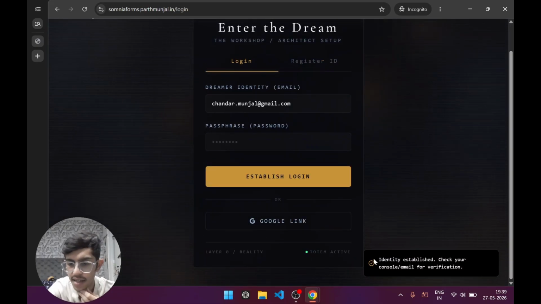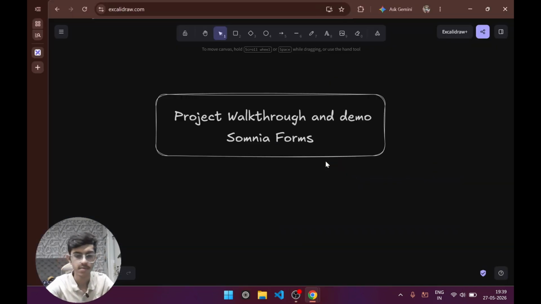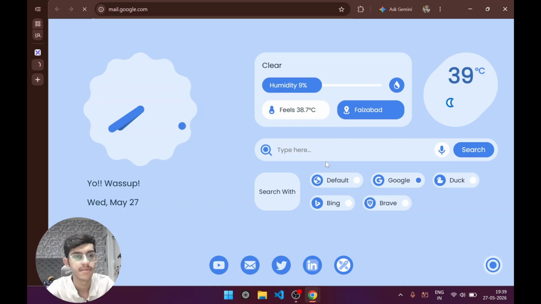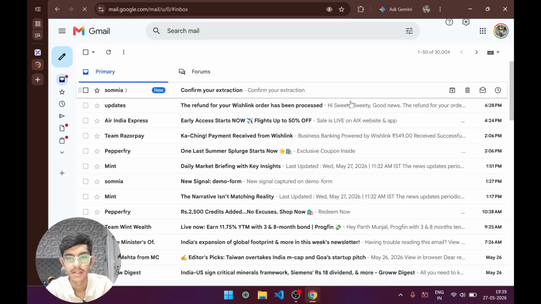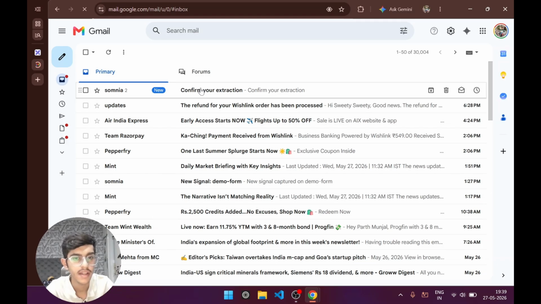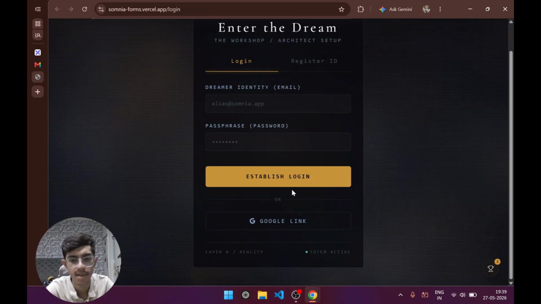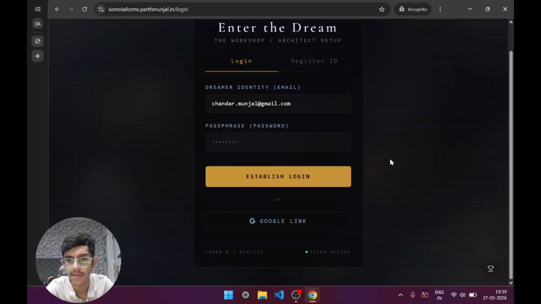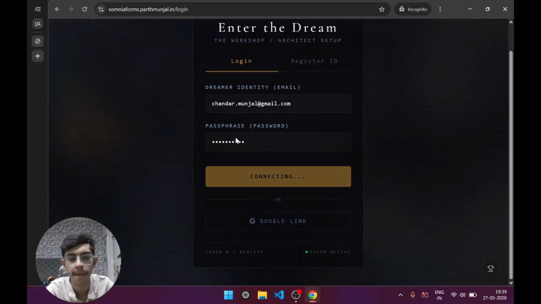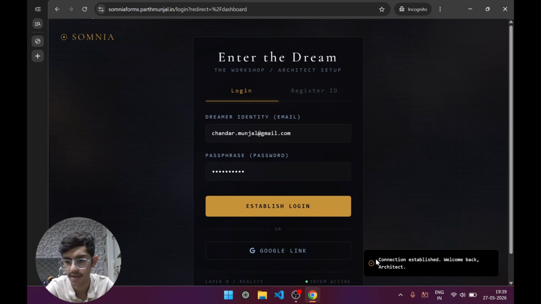So the identity is registered. It says check your console and email for verification. Okay, so we'll go there and just open mail. You can see there is a mail, confirm your extraction. So we'll just click here, confirm extraction. Okay, it is confirmed now, and we'll go back and log in with our password. Yes, that is connection established.